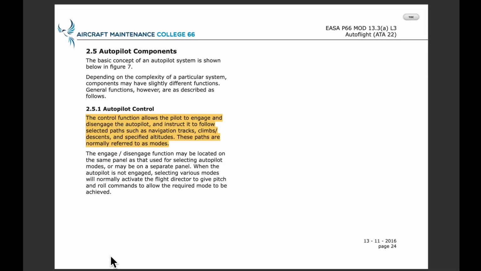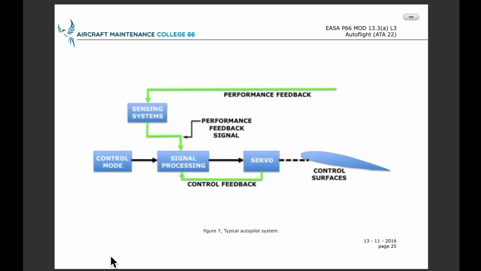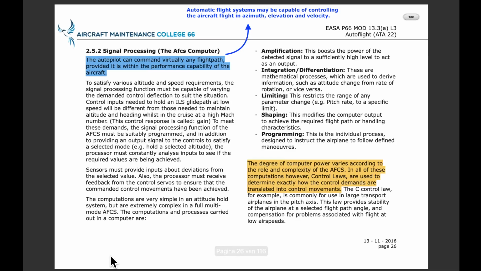Autopilot control. The control function allows the pilot to engage and disengage the autopilot and instruct it to follow selected paths such as navigation tracks, climbs, descents and specified altitudes. These paths are normally referred to as modes. The autopilot can command virtually any flight path, provided it is within the performance capability of the aircraft.